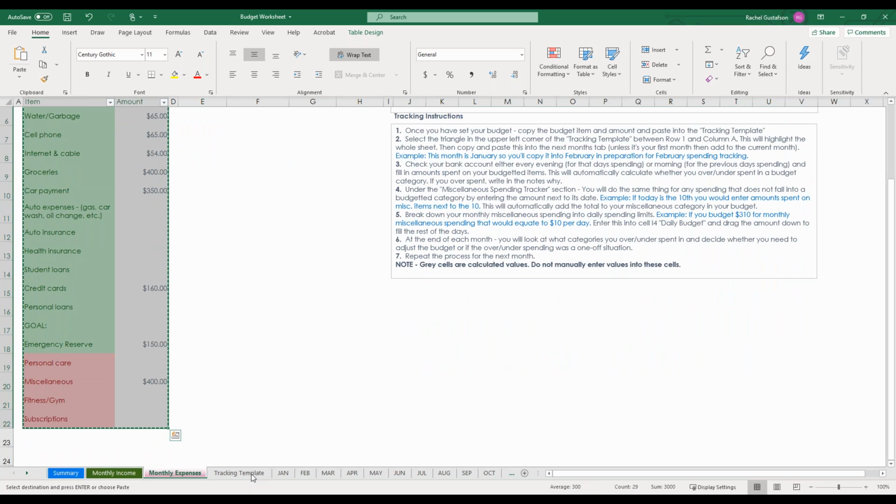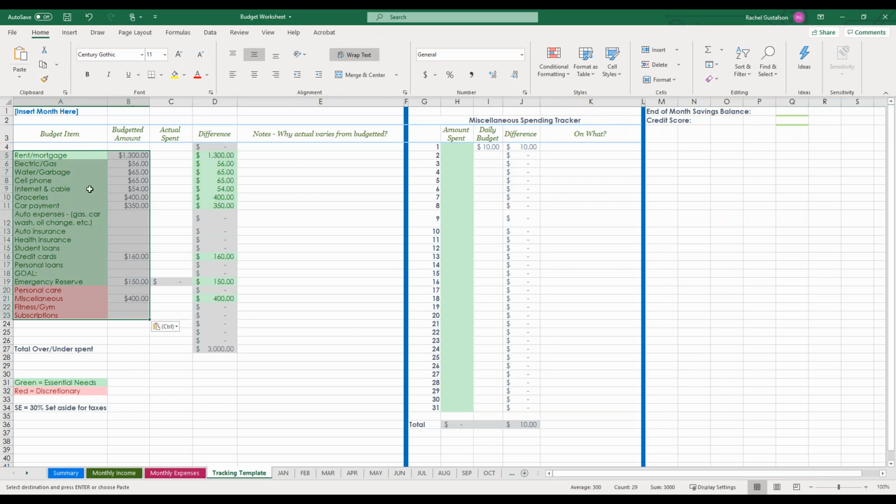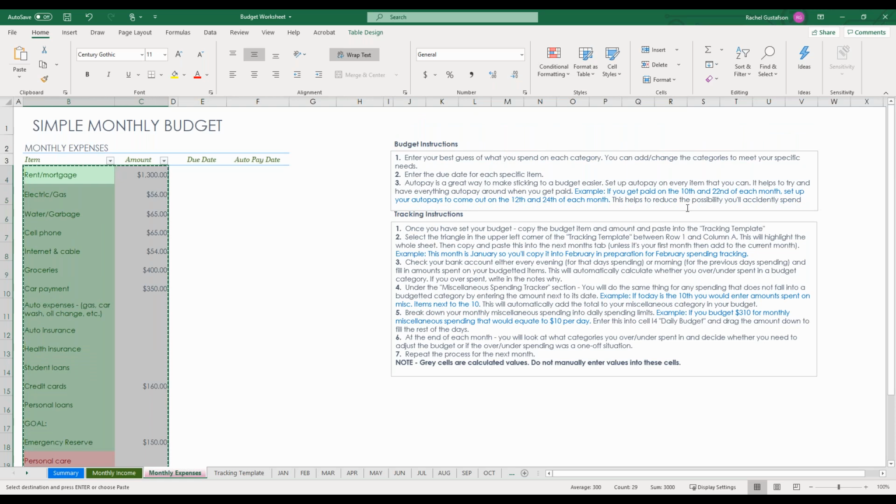Control C is what I use. You're going to go to your tracking template and you're going to paste them, and Control V for that one. The other nice thing that you'll have when I send this to you is the tracking instructions are over here on the right-hand side. And it actually walks you through the steps.